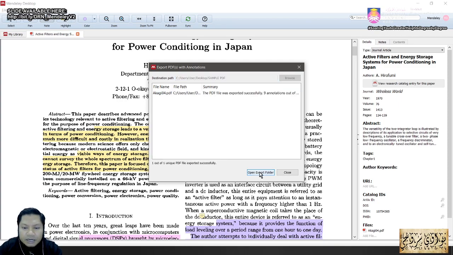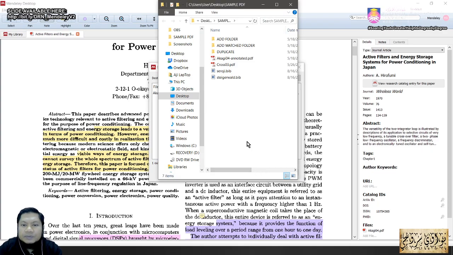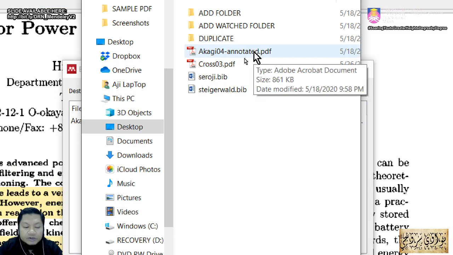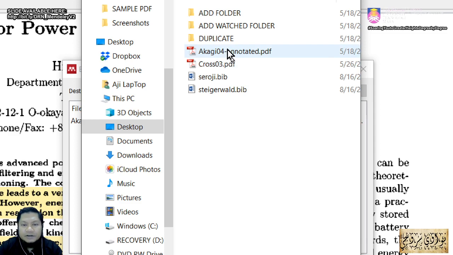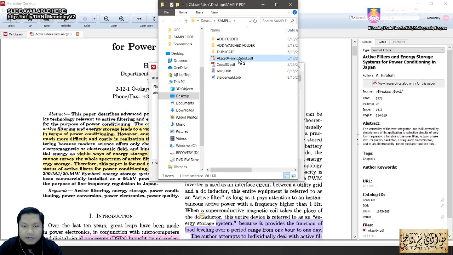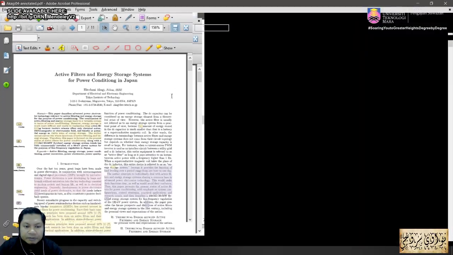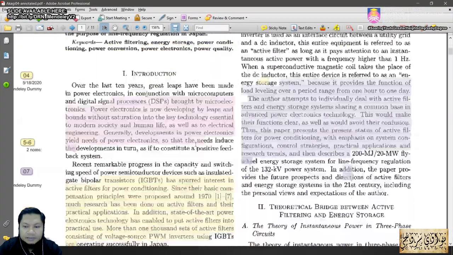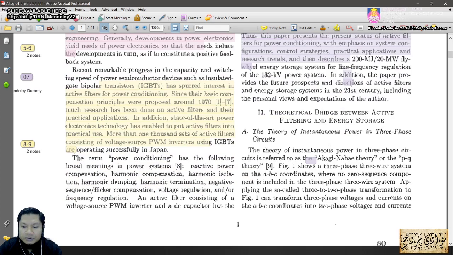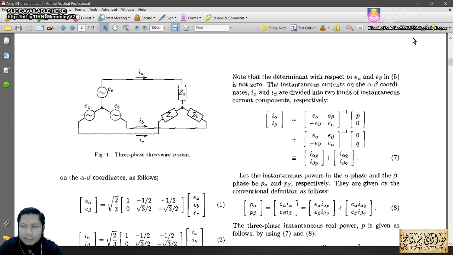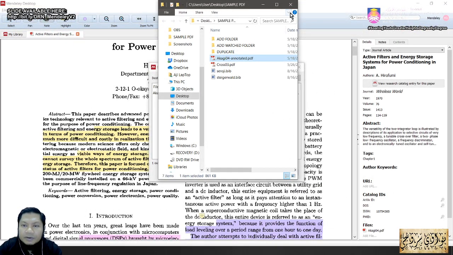You can open the export folder, and there you are. You have this annotated PDF. It won't actually modify the original paper PDF file. It will create another, different paper with all the annotations. If you double click that, you can see the new paper with this highlight, as well as the notes.